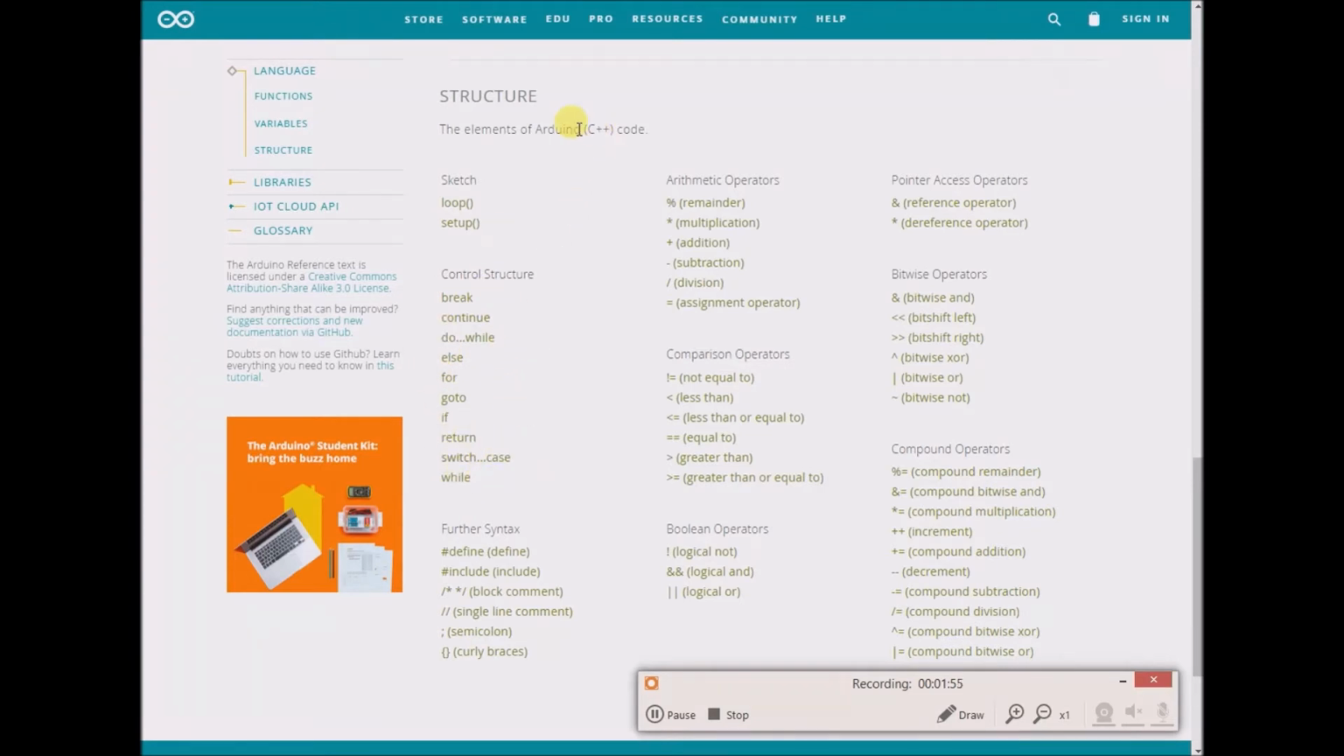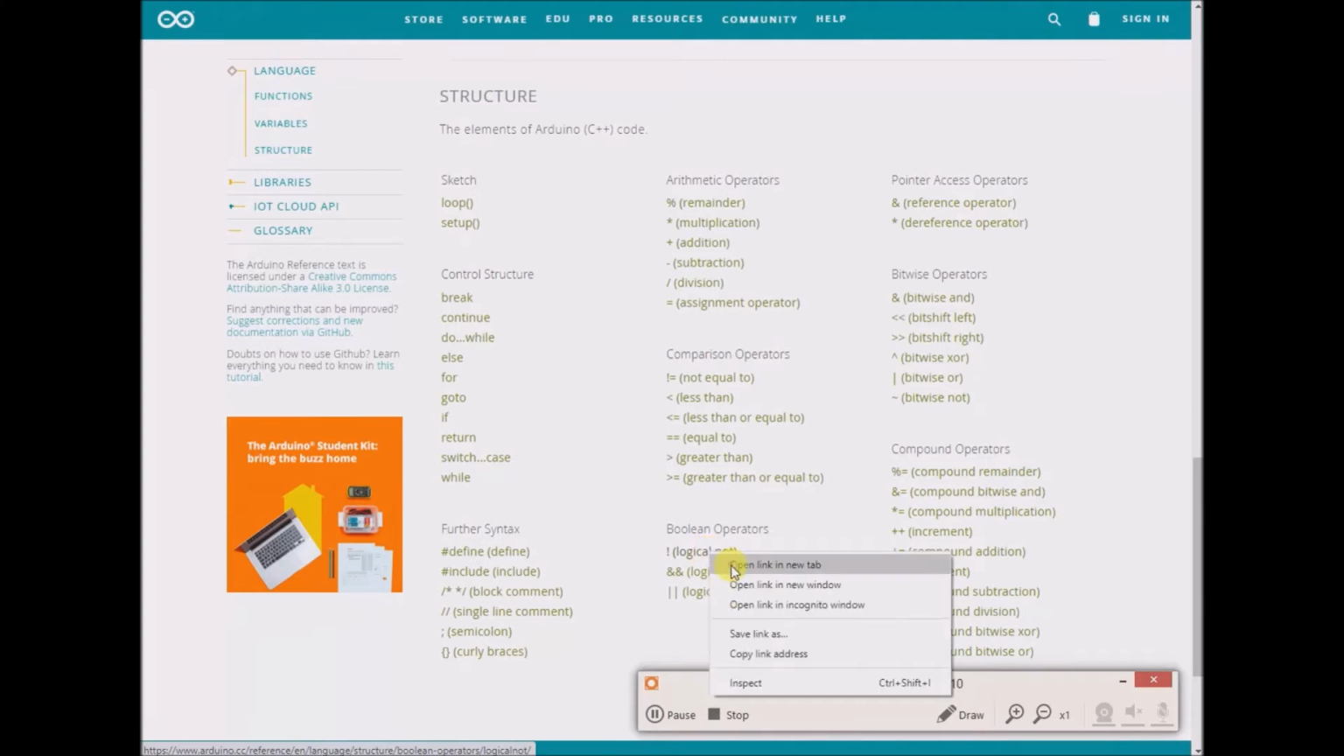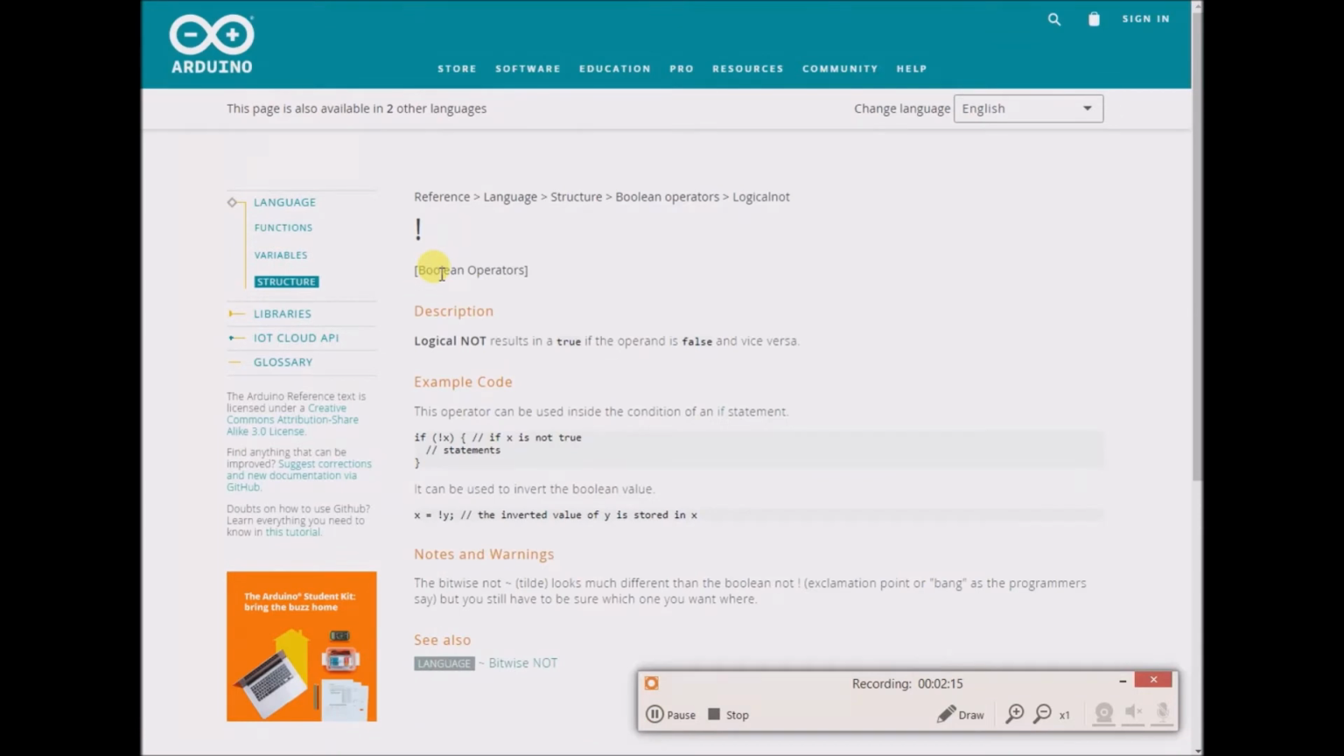Anyway, there's variables, and here in the structure section it shows a lot of different basic elements or arguments. This is C++ code, and in this list is our Boolean operators. So here's the exclamation mark, which is logical not. So I will open that up. Boolean operators, logical not, results in a true if the operand is false, and vice versa.